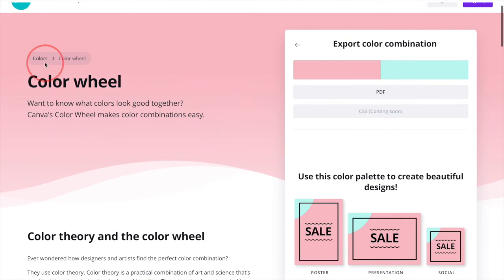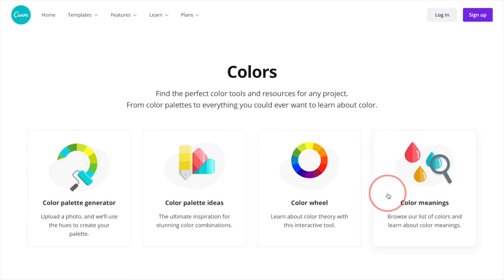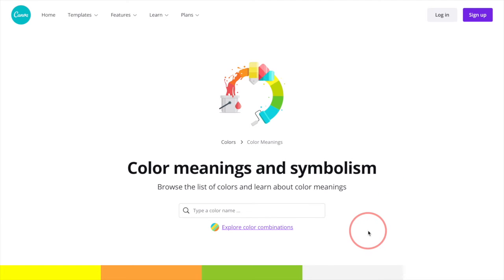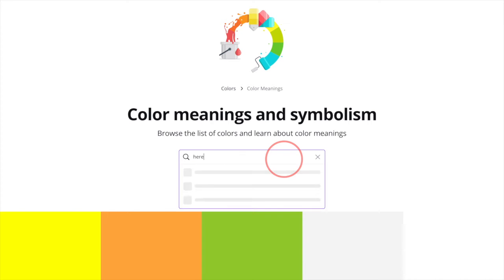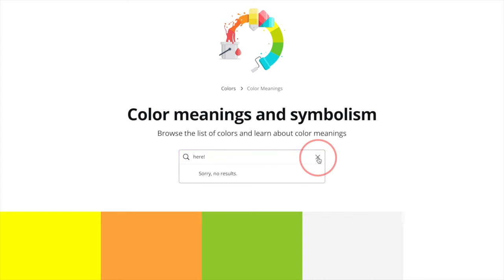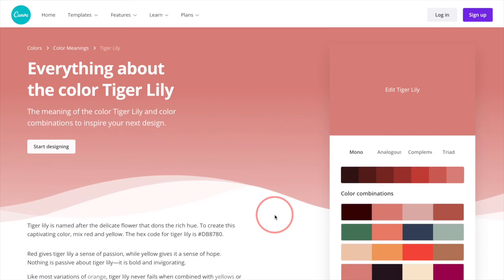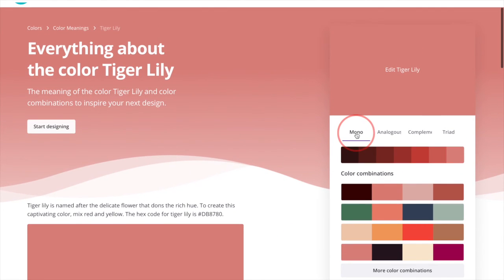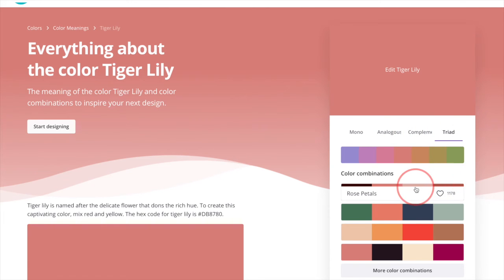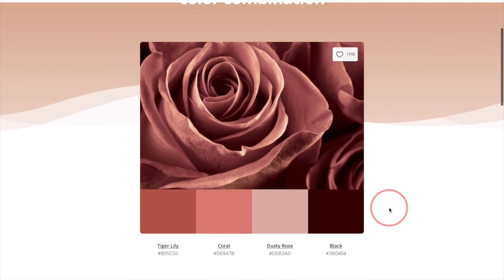Lastly, you can also learn about the meanings of different colors in Canva. You can then apply that knowledge when finding colors and color palettes that fit the image of your brand. The search bar lets you find specific colors, and when you click on one, it'll direct you to a page where you can learn more about it as you scroll. Here, you can find color combinations for that color with different types like monochromatic colors, analogous colors, complementary colors, and triadic colors. To find the meaning of a different color, simply click this and select the color from the list shown.